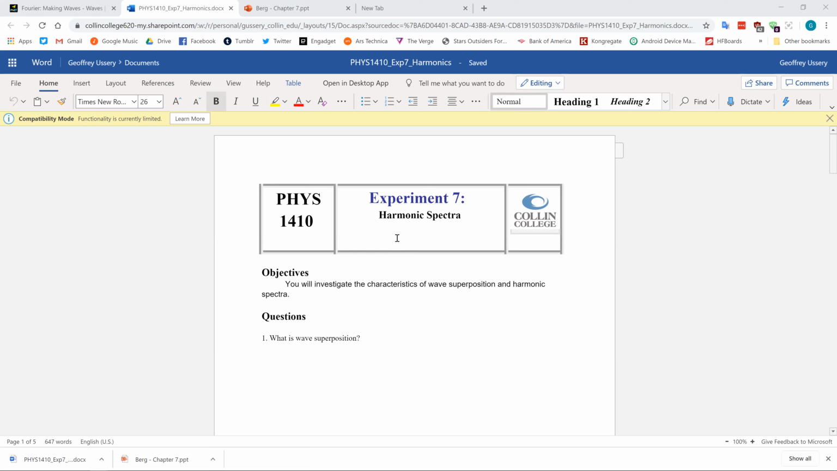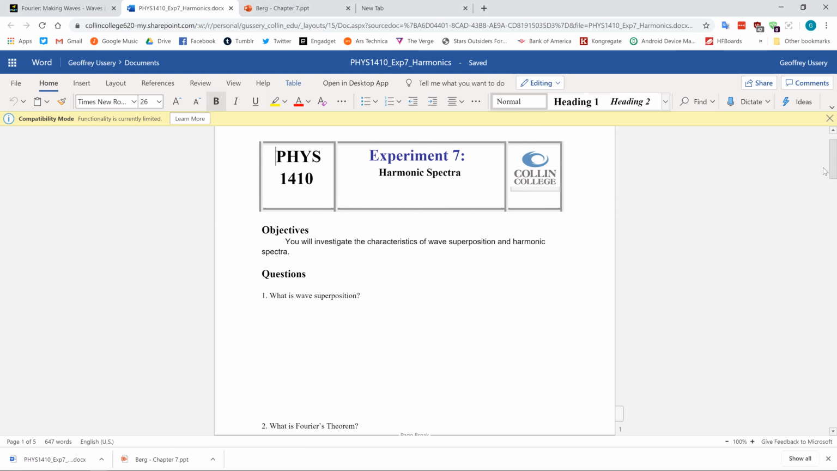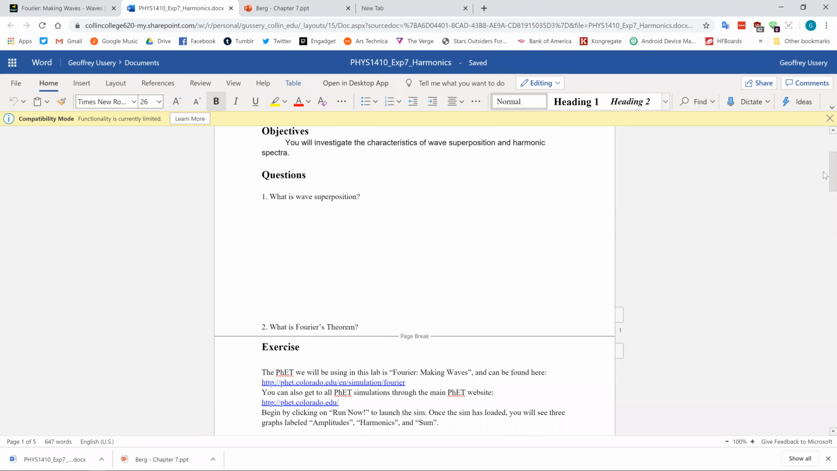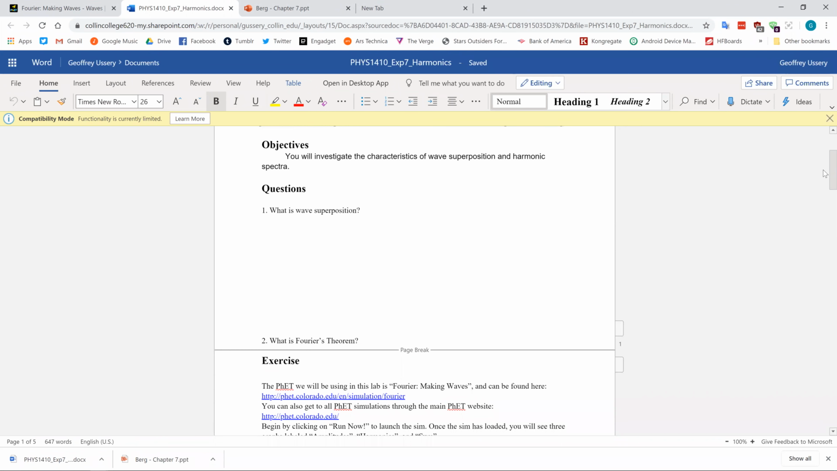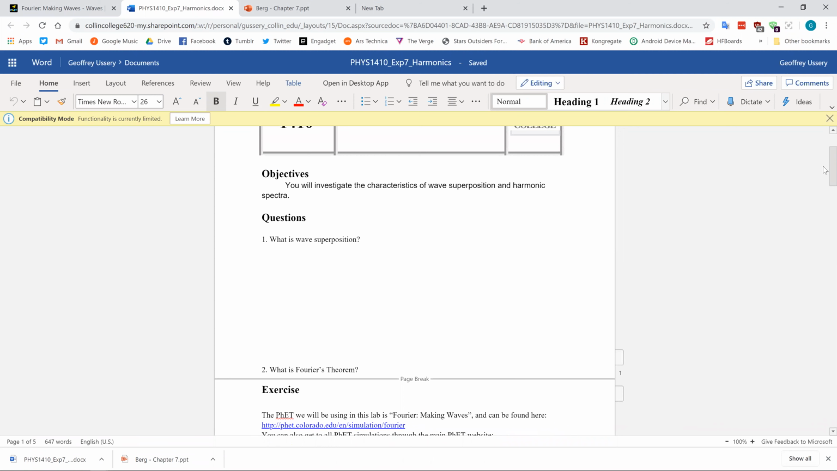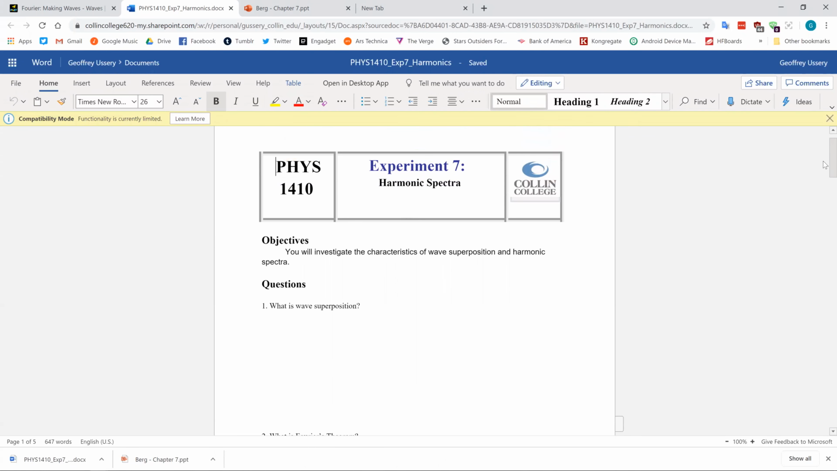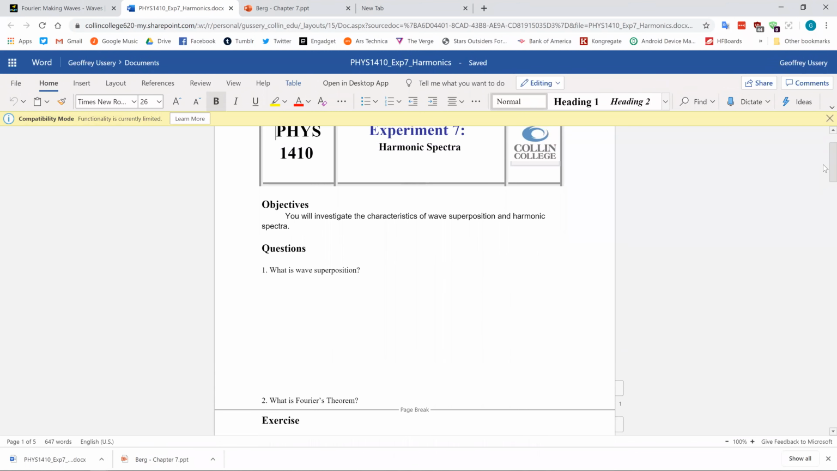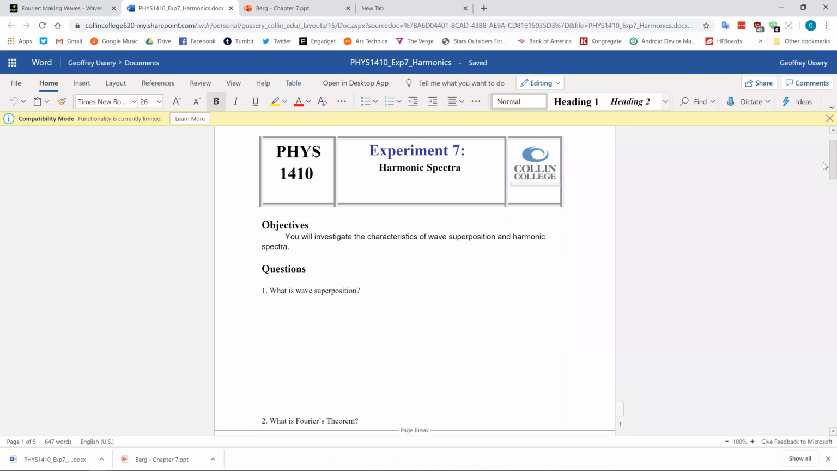This lab does start with a couple of questions about what superposition and Fourier's theorem are. These are basically just the definitions. If you remember, this was in chapter 4, and superposition was even earlier. So you can go reference those things, and you're basically just giving a textbook definition of both of those things.